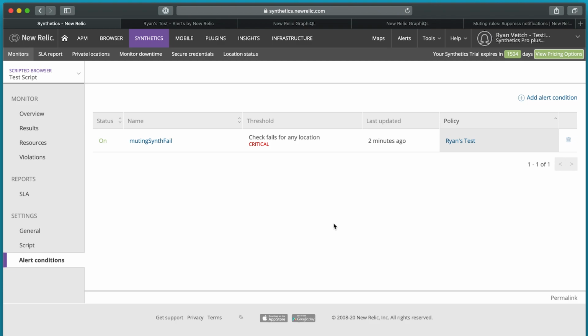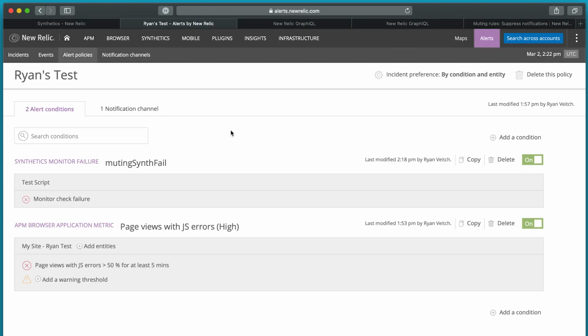In this case, we have a test here, which is a synthetic script. You can see that that is called test script, and I've got an alerts condition called muting synthetics fail. This is my muting rules test condition, part of the Ryan's test policy. We can see that in the Ryan's test policy, there are two conditions here, muting synthetics fails and a browser condition here as well.